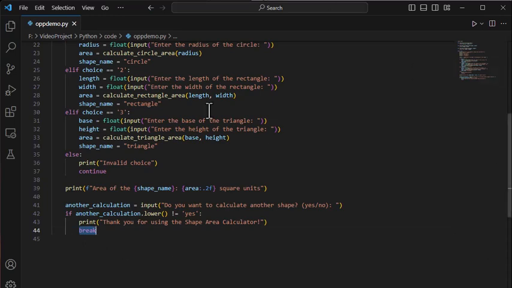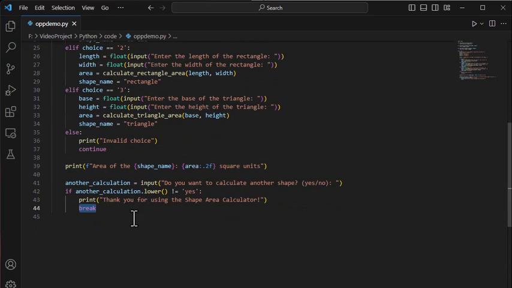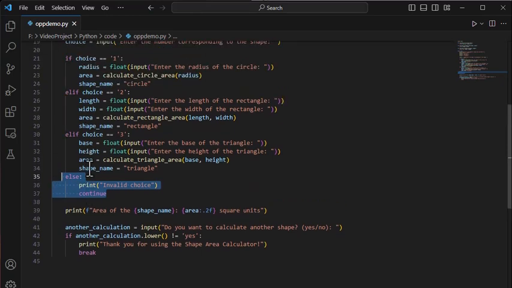Error handling. Throughout the code, there may be error handling mechanisms to deal with potential issues, such as invalid inputs, e.g., non-numeric values, or division by zero when calculating the area of a triangle.